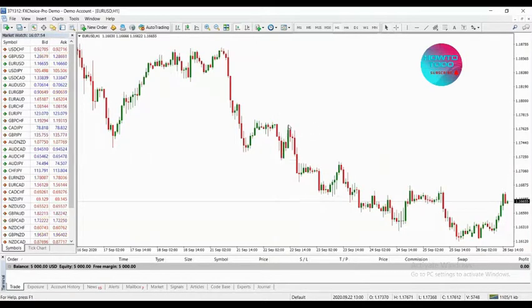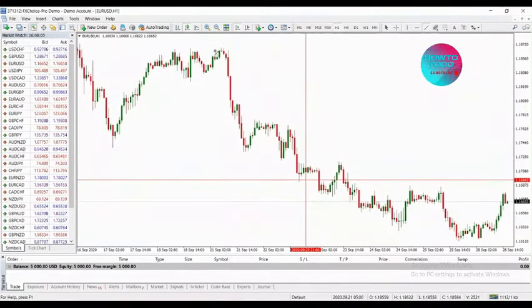This right here is your vertical line. This right here is your horizontal line. This right here is your trend line. On MT4 desktop, it's kind of like a ray, the ray tool, but it is the trend line.